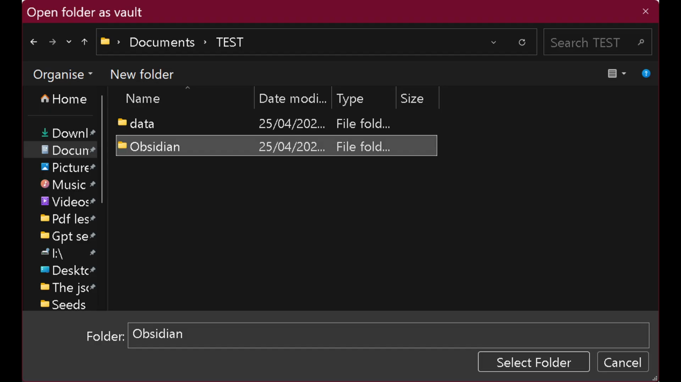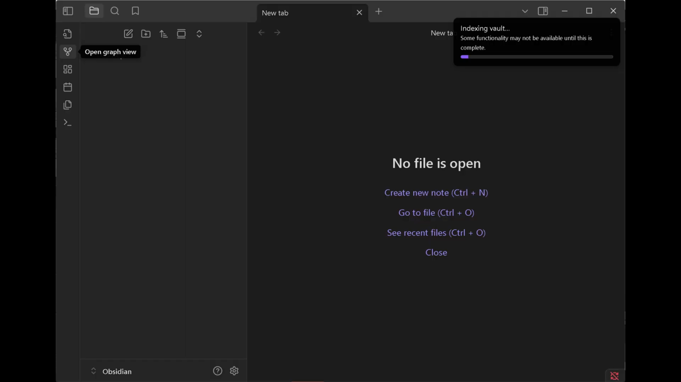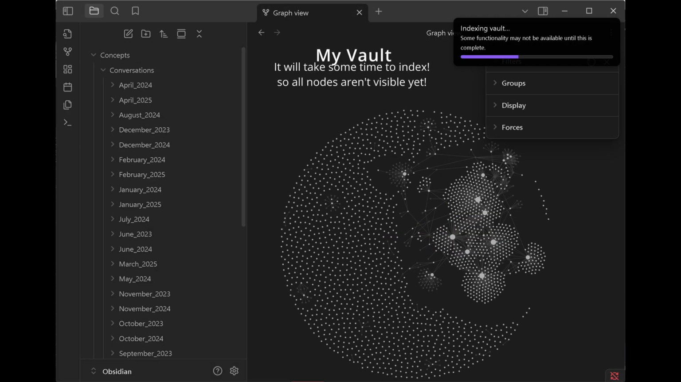Then you just navigate to that folder that ChatInsights opened for you a second ago, select that main folder and click Open or Select Folder or whatever the button says in Obsidian. Clever. And voila, you should now be looking at your brand new Obsidian vault built entirely from your ChatGPT conversations. Awesome. What am I looking at here?